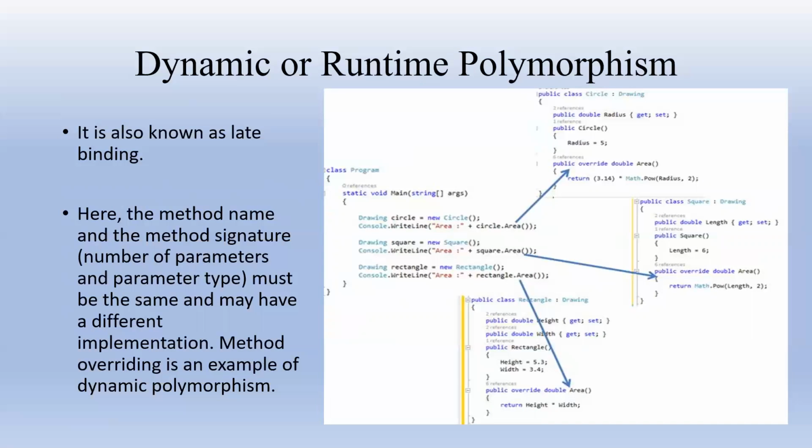So you can see we have three classes: circle, square, and rectangle, right? In each of these classes, we have a method named area. And all these three classes are inheriting from a parent class, which is drawing. So they are overriding the method area of the drawing class.